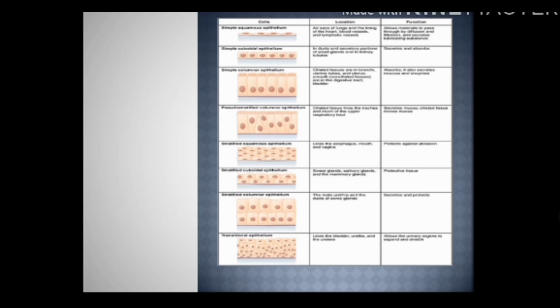So what is stratified epithelium? An epithelium which has many layers. It is the very simple definition of stratified epithelium, because stratified epithelia are those epithelia which have many layers. Earlier in simple epithelium we had a single layer of cells, but now we have multiple layers of cells, right? So here also we have the same types of stratified epithelium.